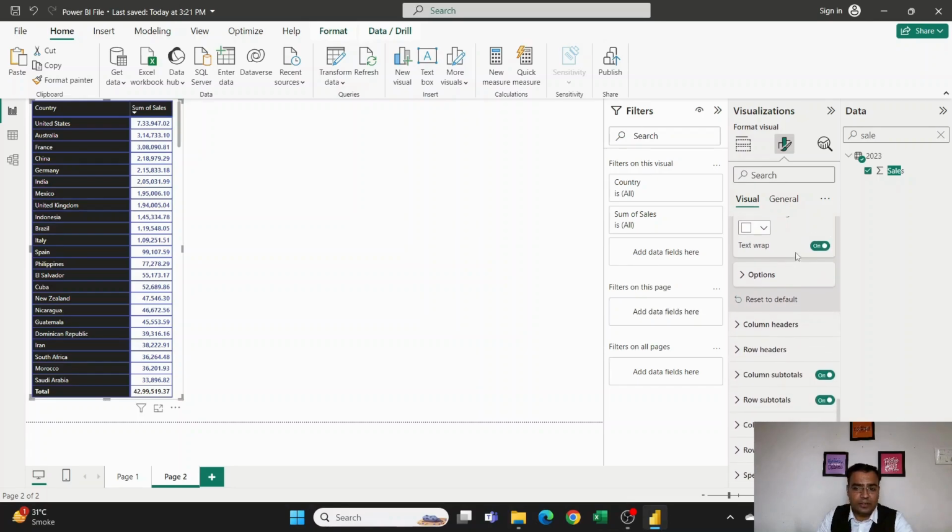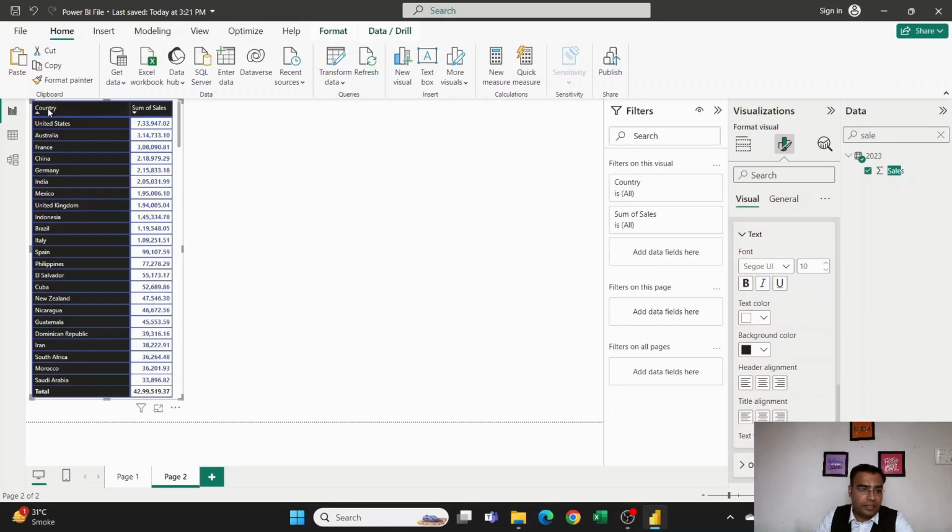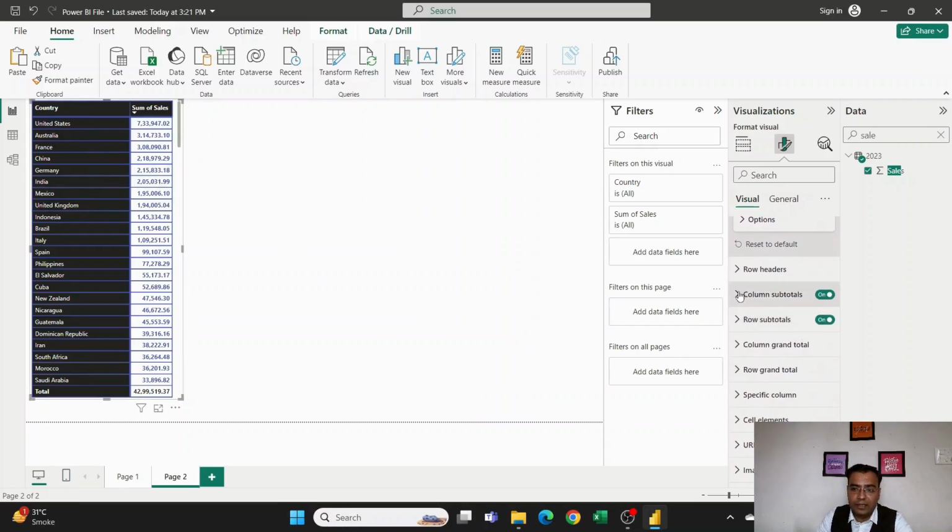So in this way, I can change this visual. Now comes column header. Column header means these country and sum of sales. So I can increase and decrease the size of column header, make it bold, change the color. I can make it center also. So right now it is looking better in the left indent. I'll put it in the left indent.